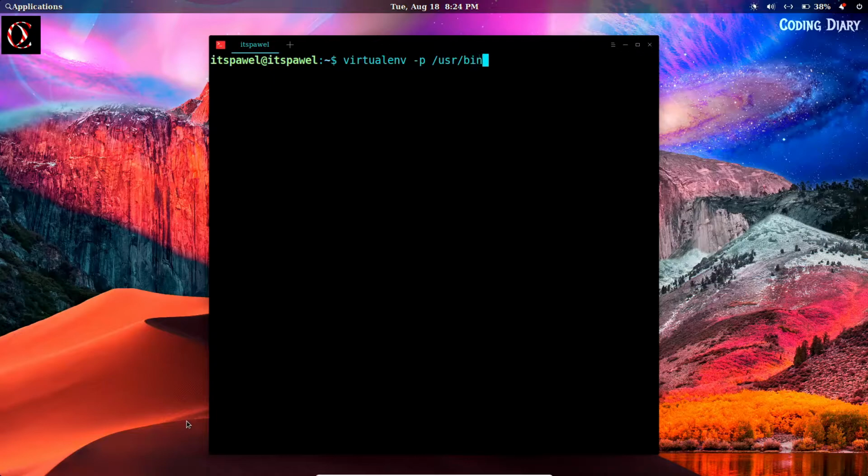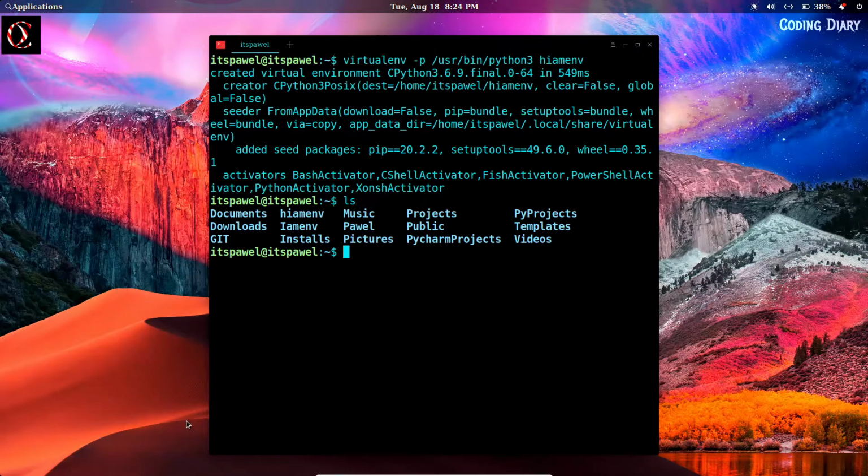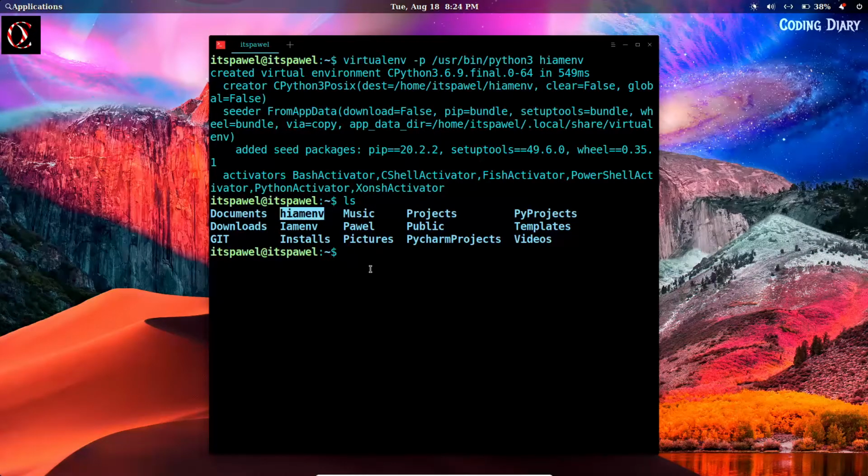virtualenv -p /usr/bin/, the name of the Python version. If I'm using Python 3 over here, python3, and the name of the folder. Here I'm typing himnv. As you can see, a folder called himnv has been created.